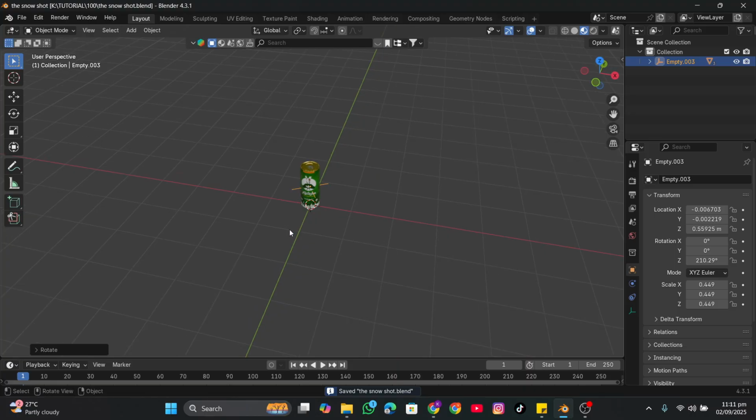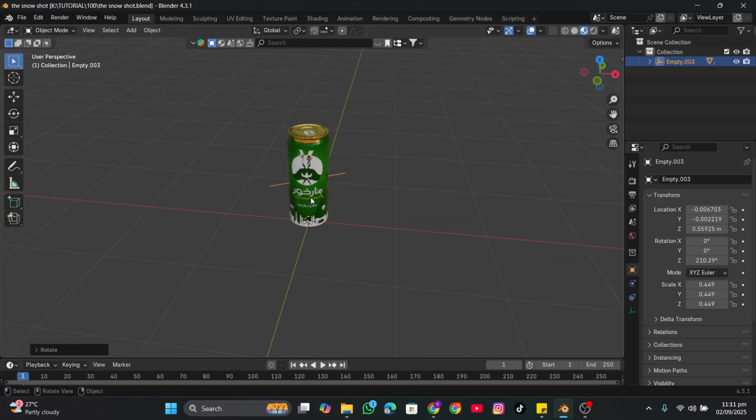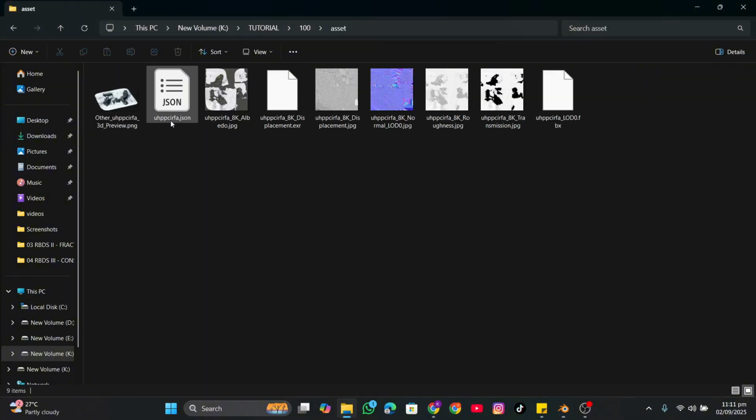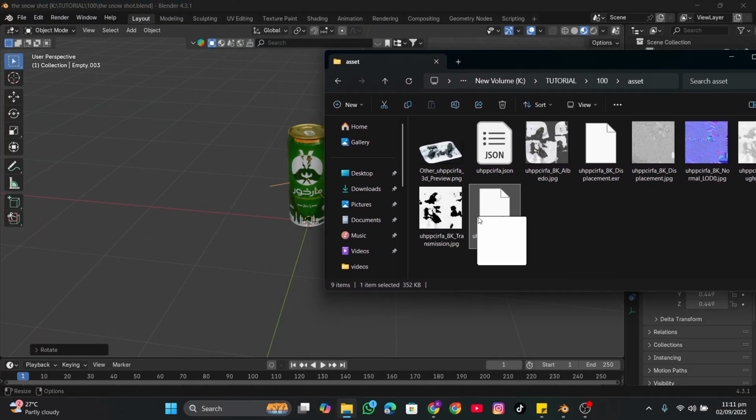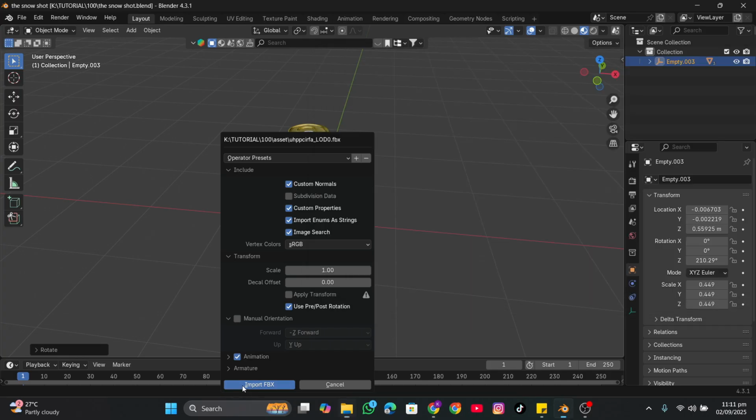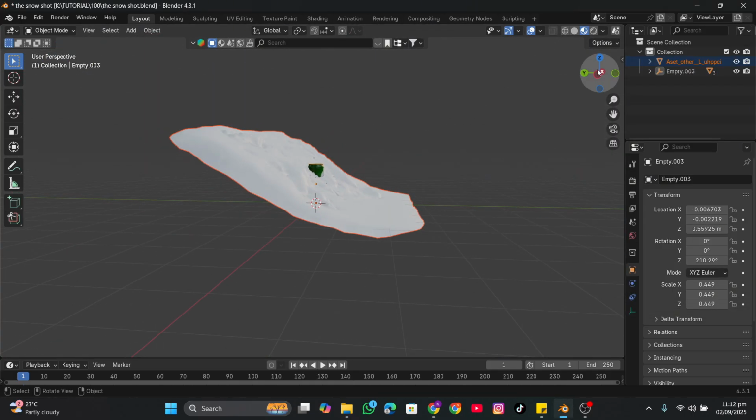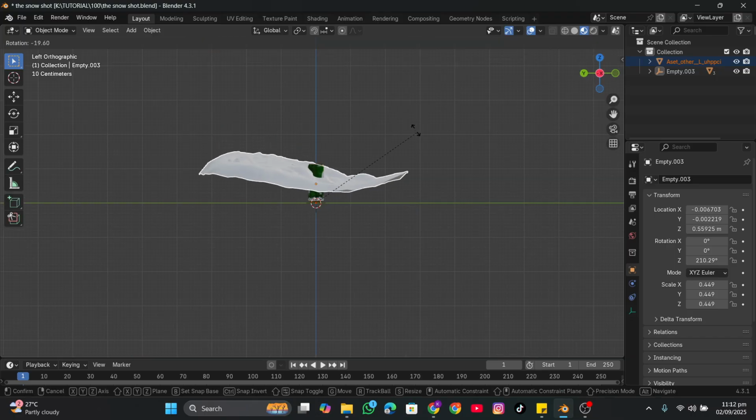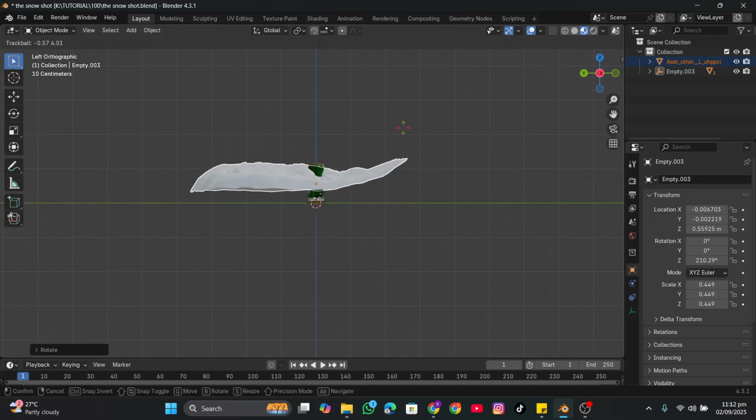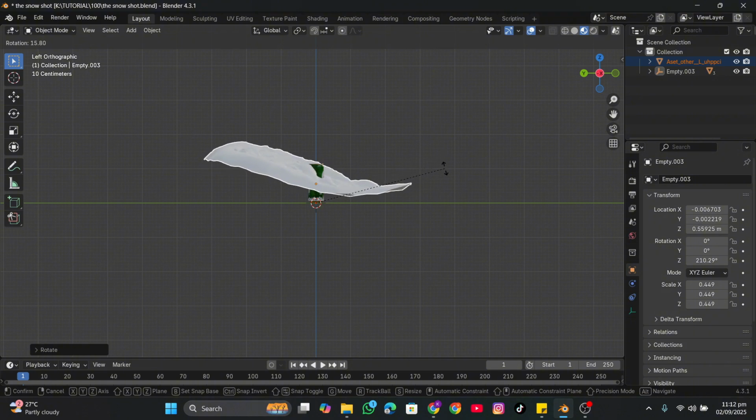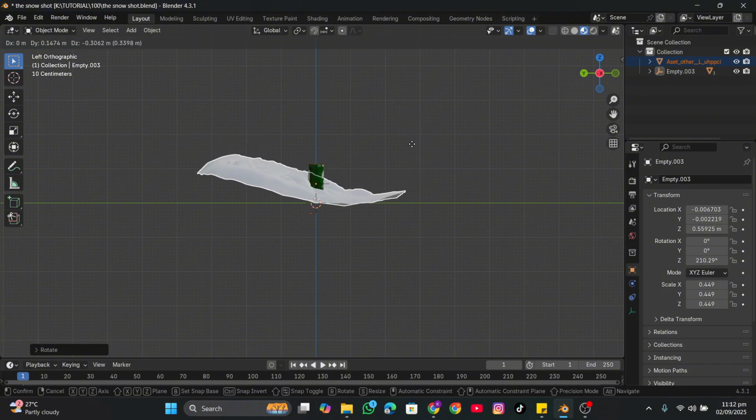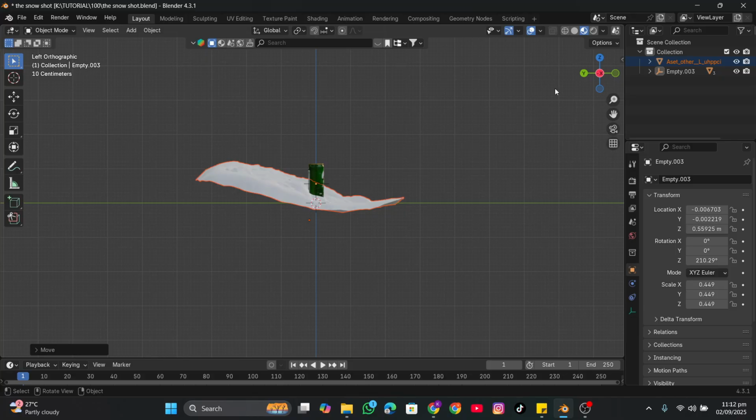And now what we're gonna do is import all the models. So I have it here inside the asset folder. I extracted the zip file. So it's here, FBX. What I'm gonna do is just drag and drop it into the scene and click import FBX. Now it's already imported. What I can do is rotate it, something like this. Yeah, that's nice. Just get it down like this.